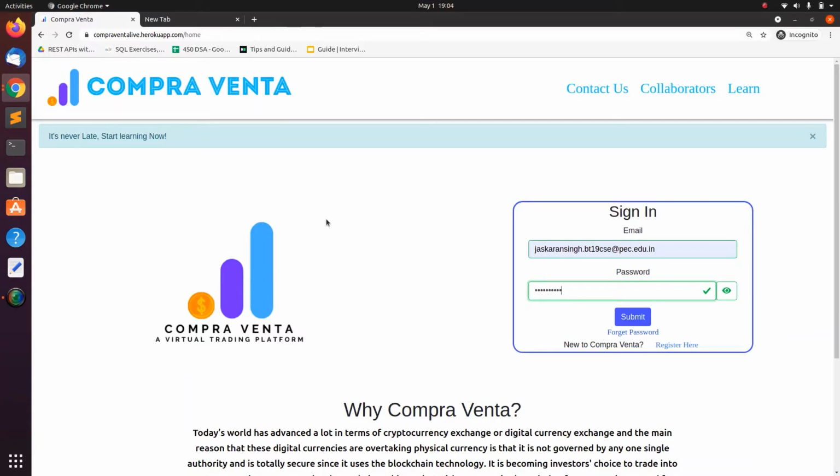Welcome to Compraventa. Compraventa is a virtual trading platform and is a place where you can hone your skills in cryptocurrency trading, and it is a one-stop place where you can acquire a substantial amount of knowledge about cryptocurrencies and the blockchain technology upon which cryptocurrency trading is based. Having said this, now let's move on to the live demo of Compraventa.